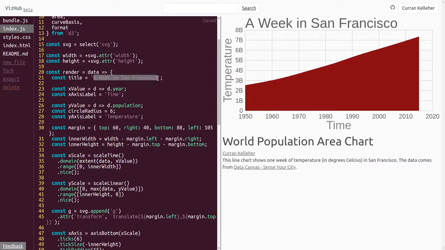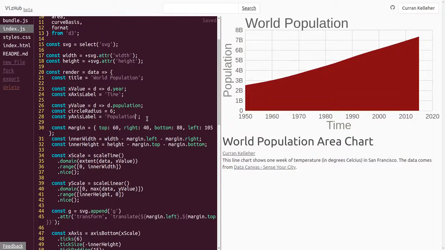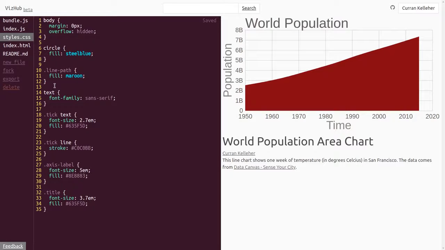So I'm going to update the title to be world population. The x-axis label still makes sense. That is time still. But we need to change temperature to population. And it's a little frustrating that this is positioned to the left all the time. I think I just want it to be centered automatically all the time. So why don't I just change the CSS for that one?